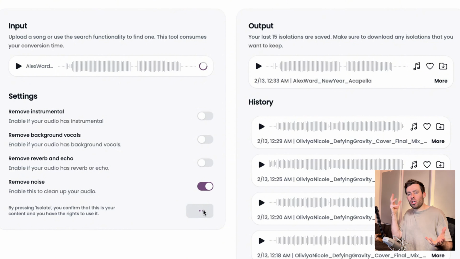This is a bit like iZotope RX, where you can do the declicking, any noise you can remove, but this is using the AI function within Audimee to just do it all for you, so you don't have to manually go in there and do it yourself. It's a quick way of doing it. So let's just check how this is going to do it.